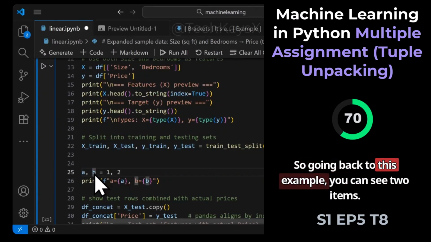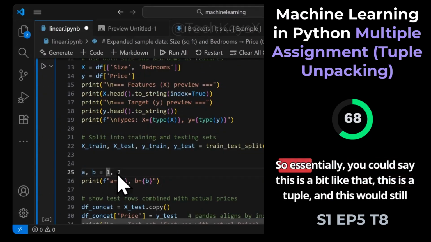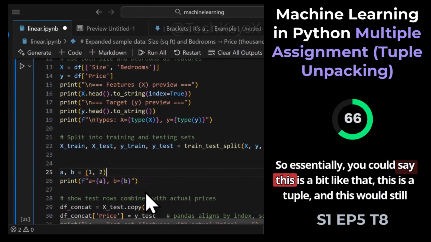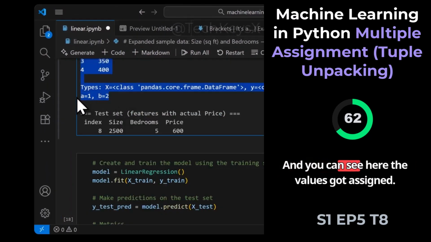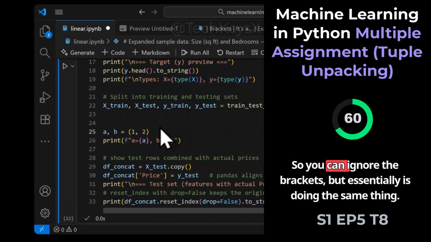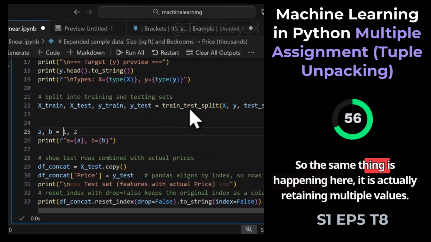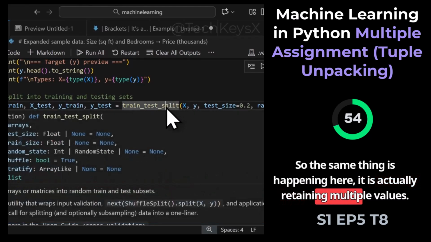So going back to this example, you can see 2 items. Essentially, you could say this is a bit like that. This is a tuple and this would still work. And you can see here the values got assigned. So you can ignore the brackets, but essentially it's doing the same thing. The same thing is happening here. It is actually returning multiple values.